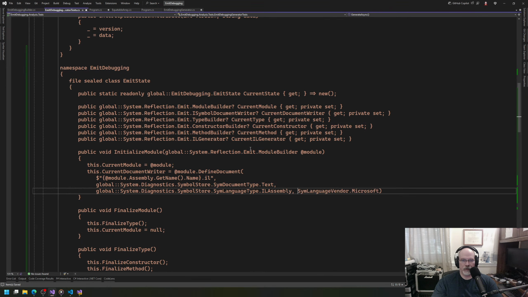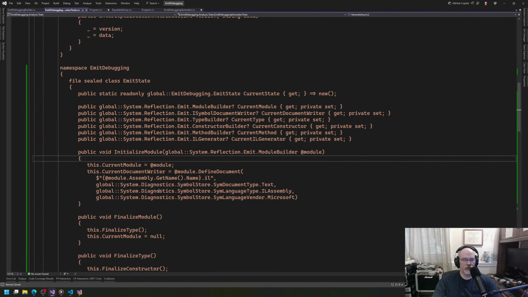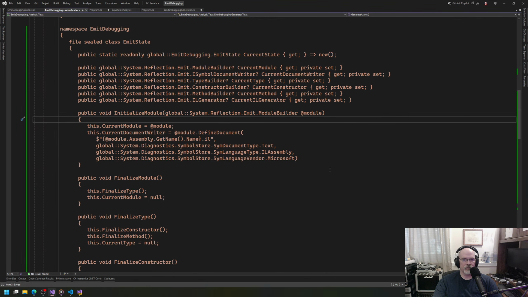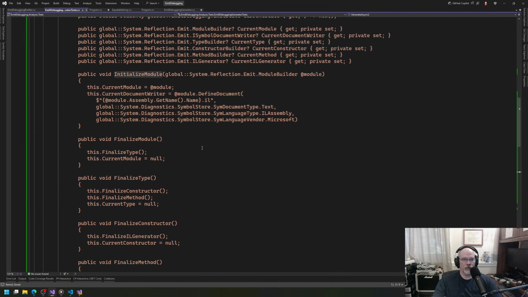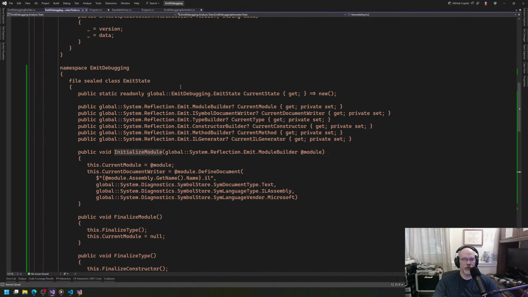All right. And then I think having things just on their own lines will make stuff easier, also for readability. So that works. And so again, when we call dynamic module, we intercept it. We first clear out our state at that level. The module say define dynamic module. And then we're going to initialize our module, which will set the current module to that. It will also set the current document writer to that.